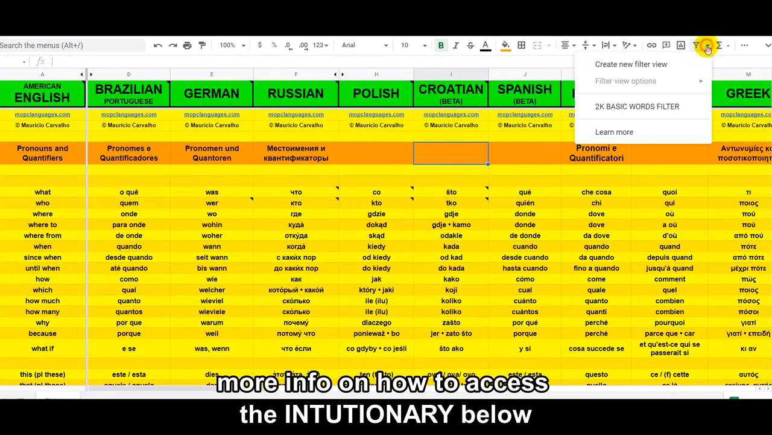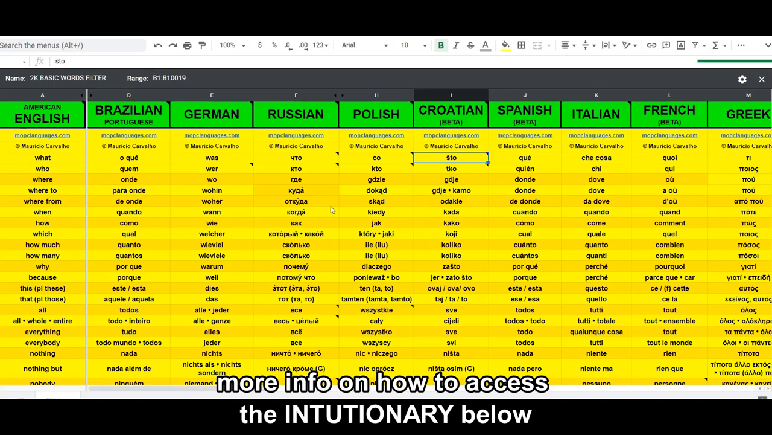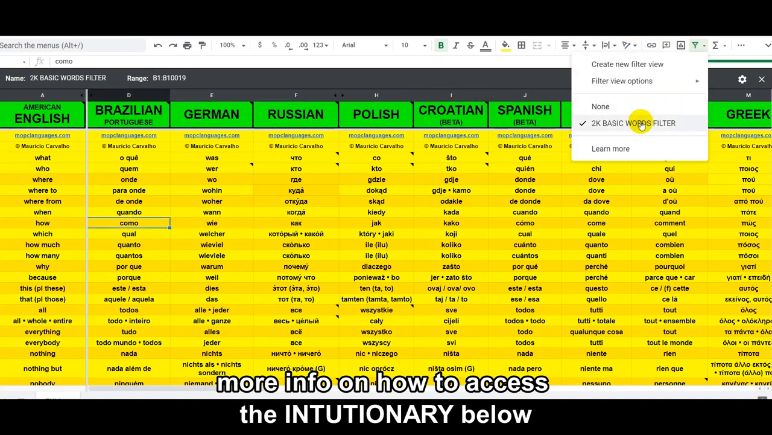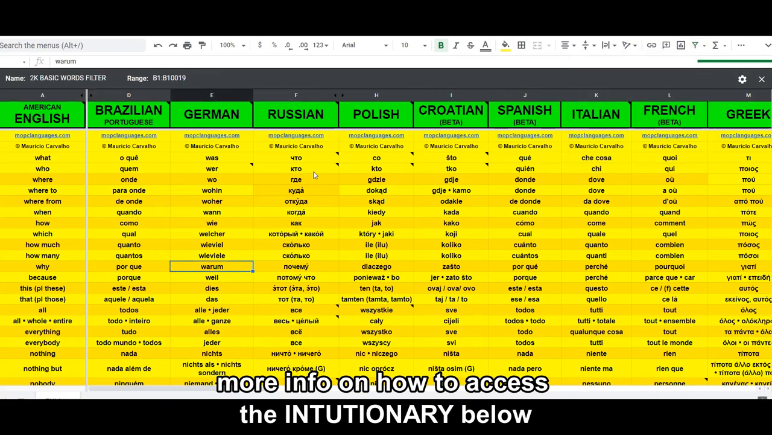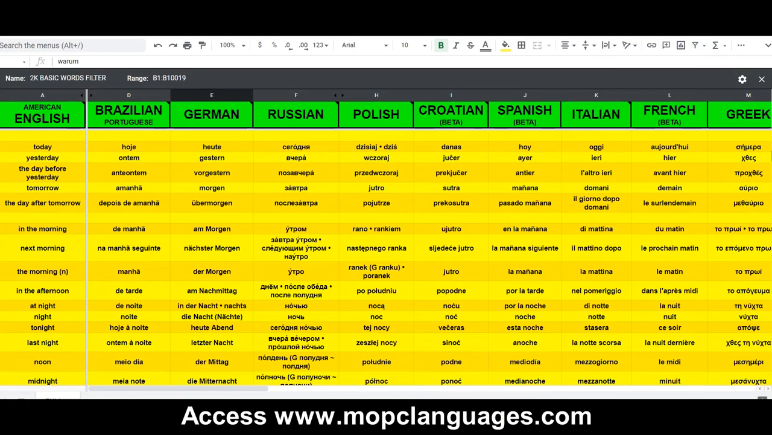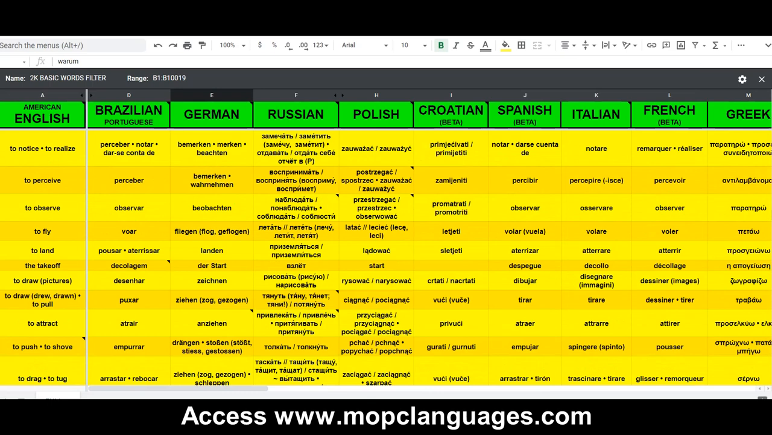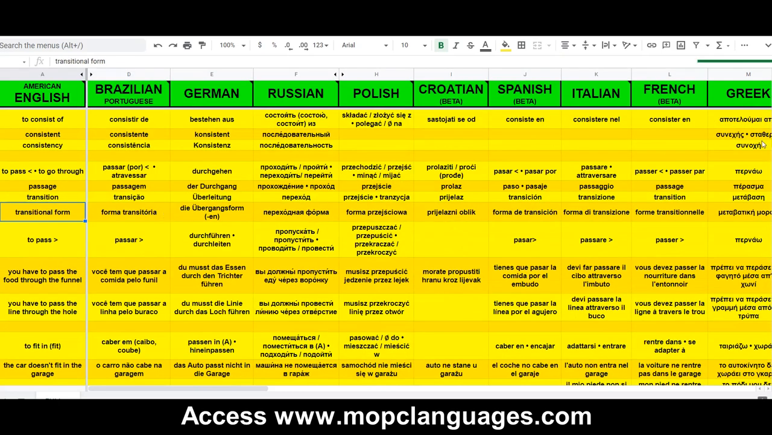Another important feature is the filter. You can filter the 2000 most basic, most commonly used words in all languages by clicking the 2000 basic words filter on the menu. Therefore, if you want to focus on the basic words, if you want to focus on the more frequently used words, which is very interesting for people who are beginners or intermediate learners. You'll see that the words in the Intuitionary are arranged thematically.